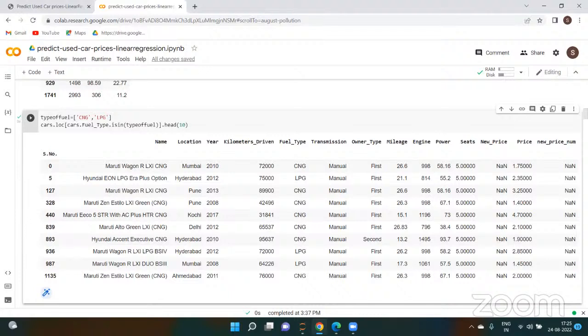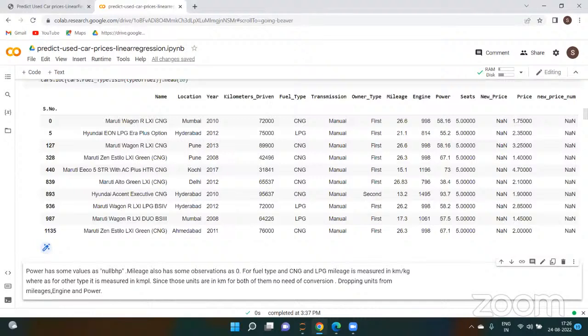So serial number, name, location, year. I'm only taking the fuel type, either CNG or LPG. So these are the results. From this, we can understand power has some values as null BHP. BHP is nothing but brake horsepower, it's one type of measurement of horsepower. Mileage also has some observations as 0.